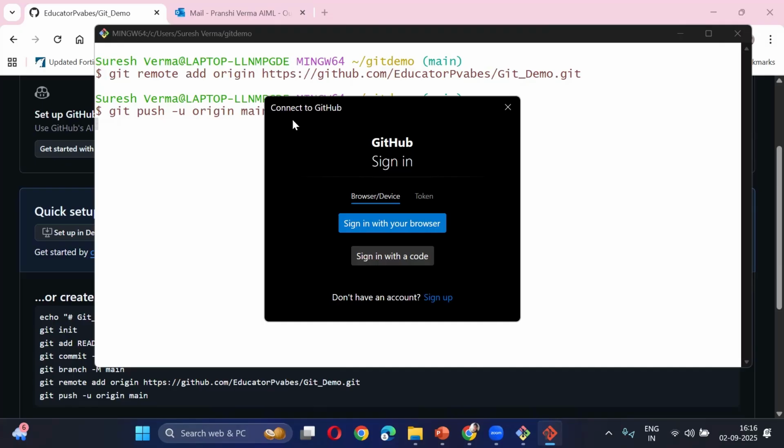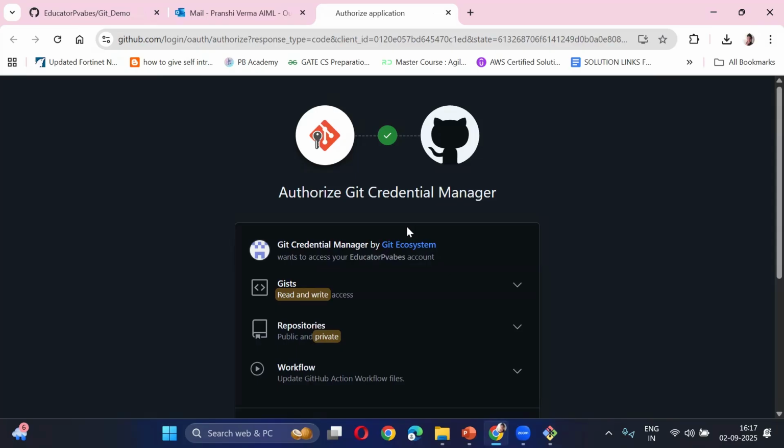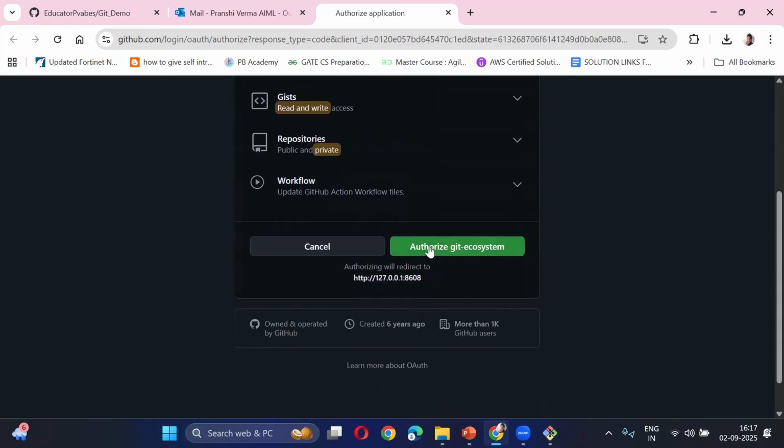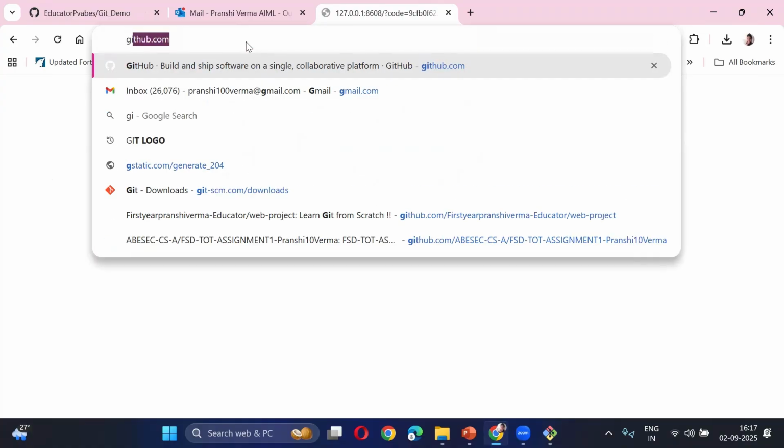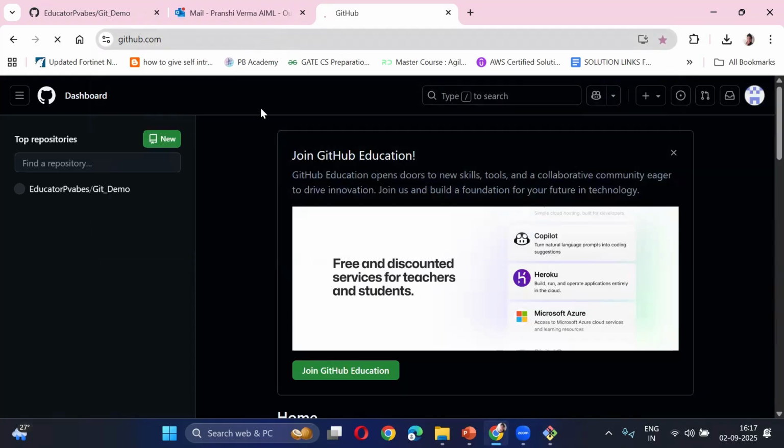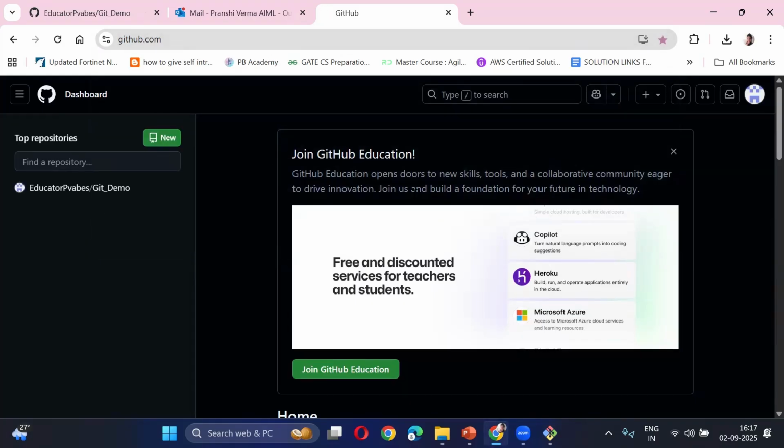With the help of this, we can connect our Git to our GitHub repository. So click on the sign in with your browser button and it redirects to here. Just click on authorize Git ecosystem. Now it returns, "Please complete authentication in your browser." Authentication is complete now. Now it's time to return to our GitHub account again like this and check our repository status.